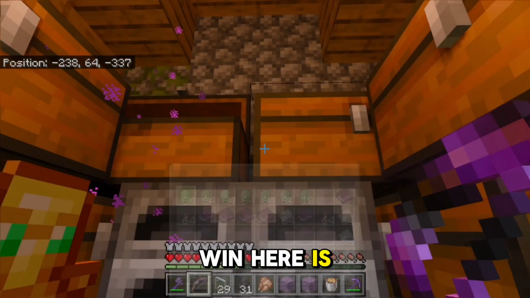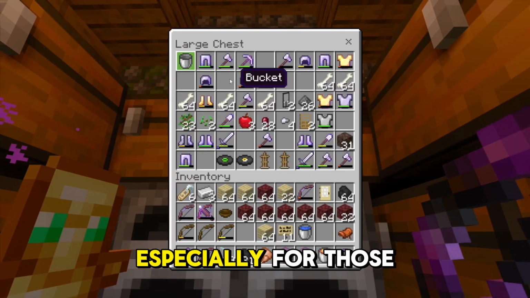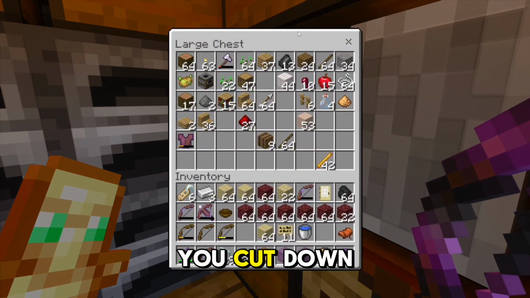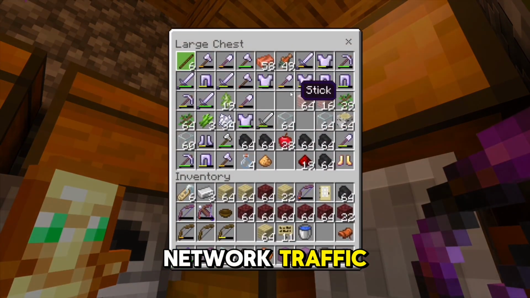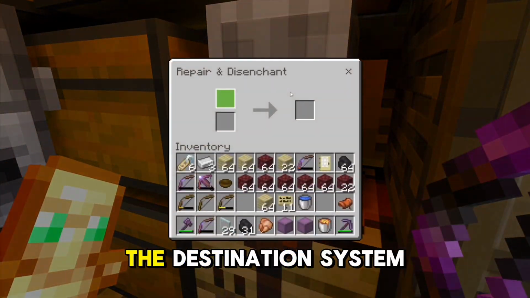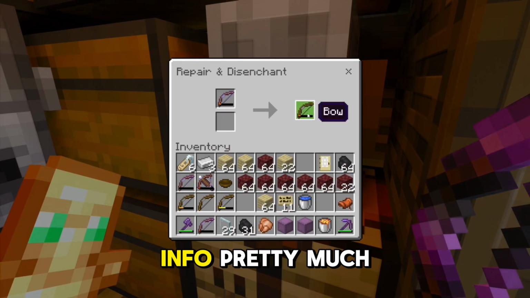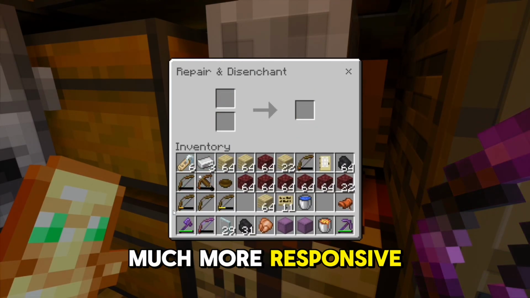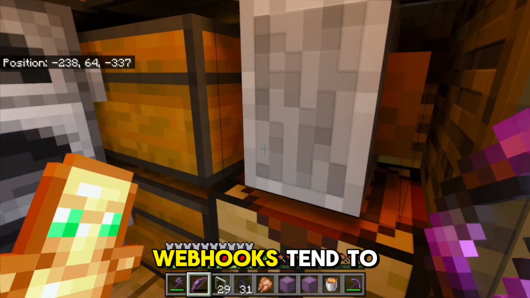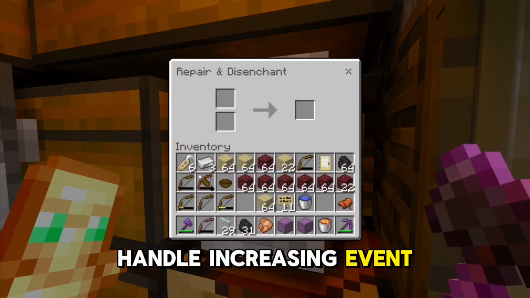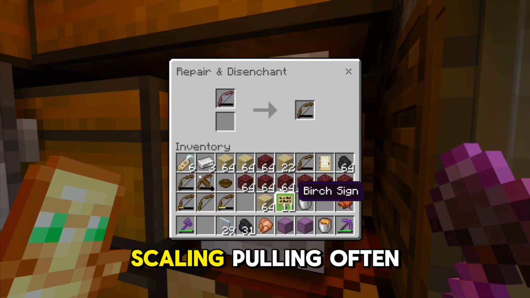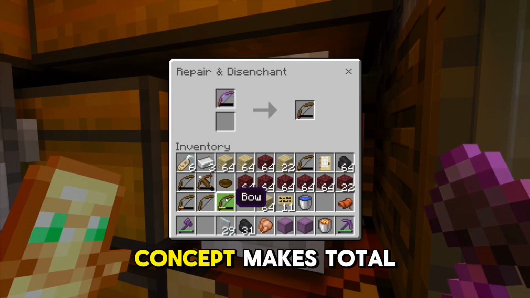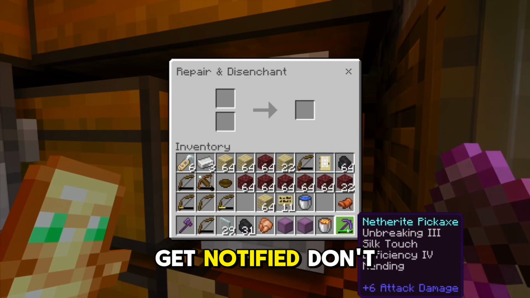So the big win here is efficiency, right? Especially for those less frequent events. Absolutely. Huge efficiency gain. You cut down massively on pointless network traffic, server load, and the destination system gets the info pretty much in real time. Makes everything feel more responsive. Much more responsive. And thinking about scale, webhooks tend to handle increasing event volume more gracefully. Scaling polling often means polling more often, which could just swamp your systems. Okay, concept makes total sense. Get notified, don't keep asking.